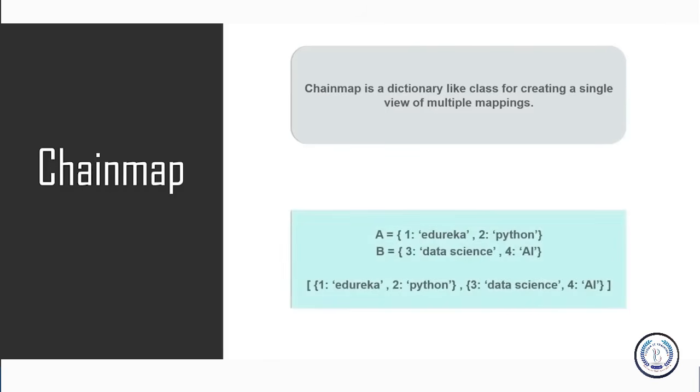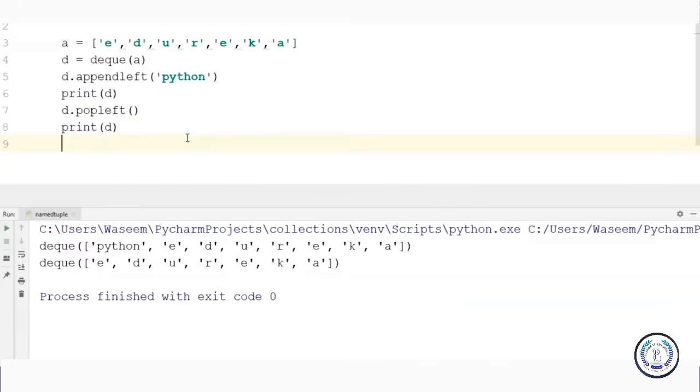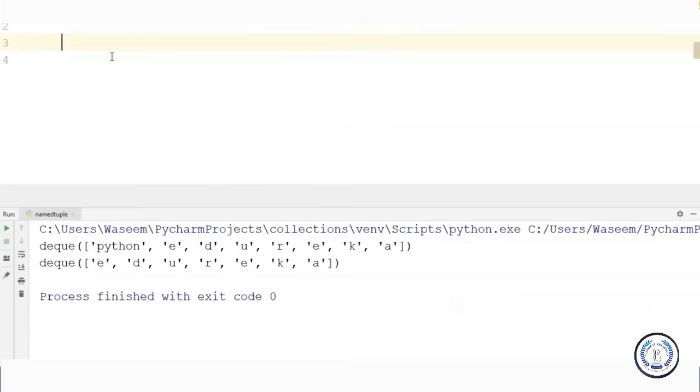So as you can see in this example, we have two dictionaries, A and B. And if I use the ChainMap, it will return me a single view of these two, or multiple mappings. So let's take it up to PyCharm, guys. We'll try to implement this again. So I'll remove this, and instead of deque, we are going to import ChainMap, guys. So it's very simple.